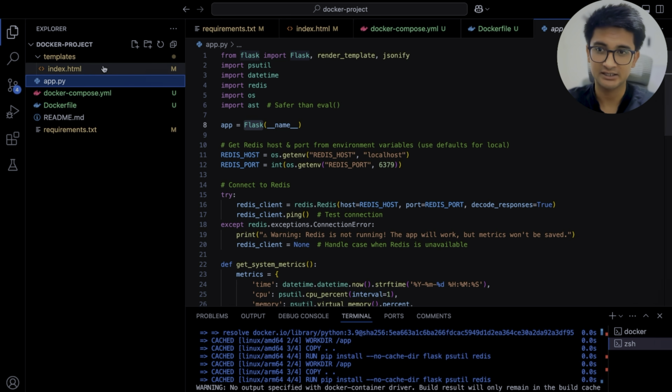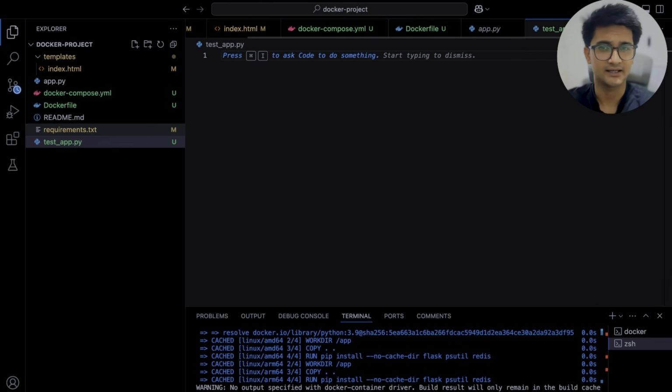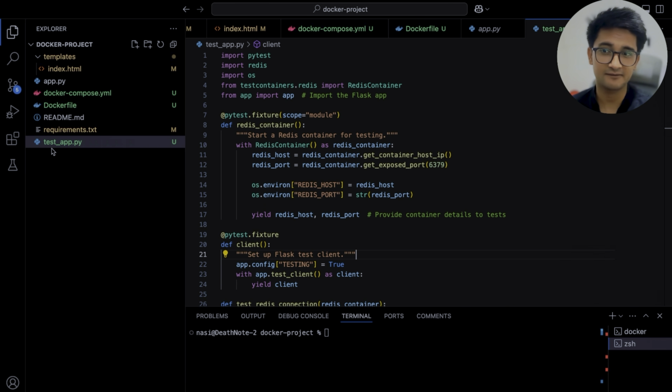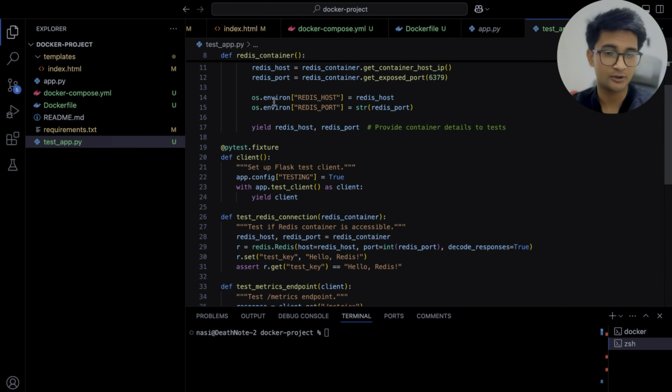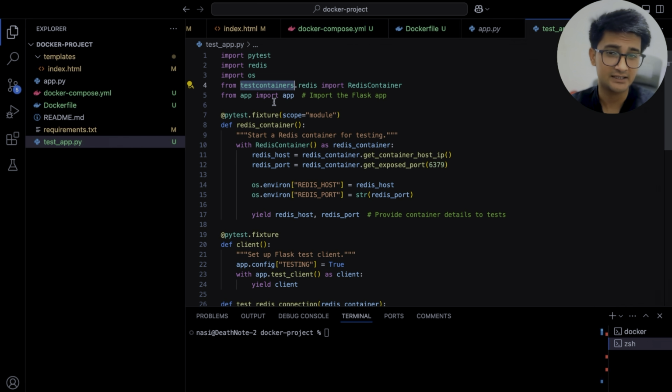To show you in action, I'm going to be creating a test_app.py file. Inside this, we will add a simple test to check the Redis connection. So here I have a file named test_app.py, in which we are going to be using Testcontainers to test out Redis, also Flask, and to check if the metrics are being exposed or not. You can go ahead and read this code, or you can also ask ChatGPT to explain this code. But this is simply a file created to test out Redis, Flask, and metrics.